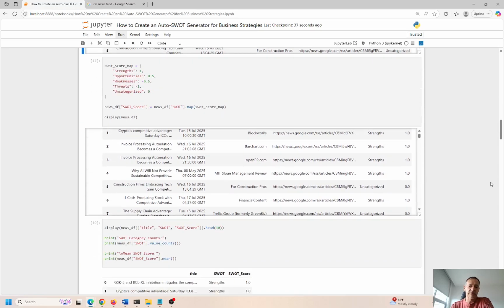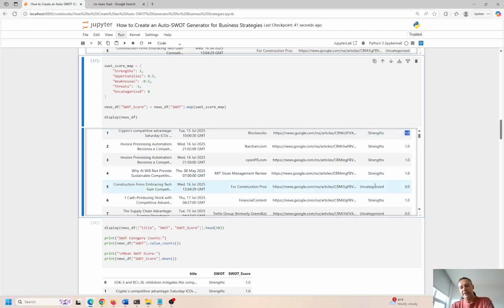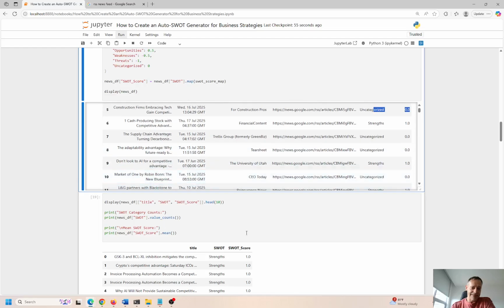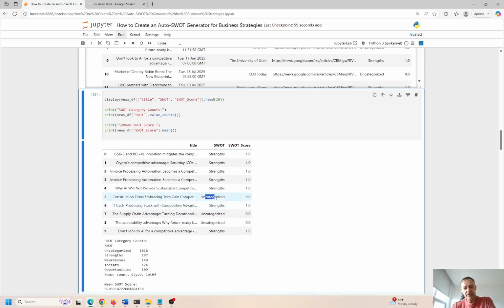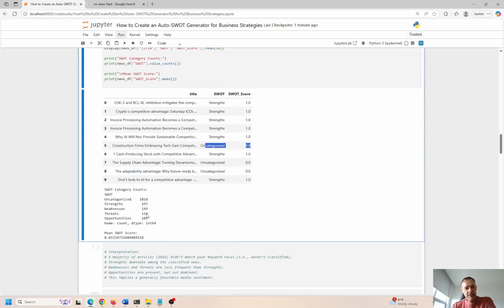If it meets one of those conditions, S, W, O, or T, we give it a 1.0 as a score. And if it doesn't, then 0.0, right? It's just not falling into one of those buckets, and that's okay. That's just uncategorized. But we're going to sweep these out or kick these out, okay? Because we don't want anything that's not an S, W, O, or T. So we can see this is what we end up with over here. Uncategorized, we had about 1,000 out of 1,600.